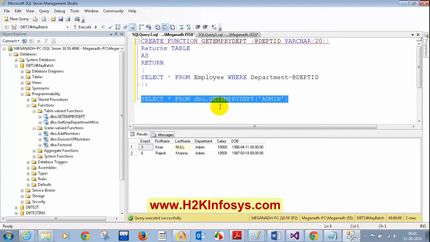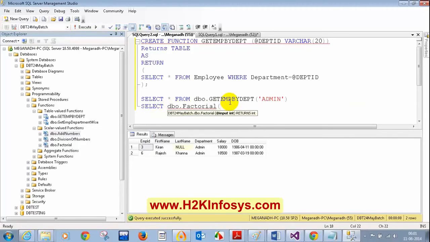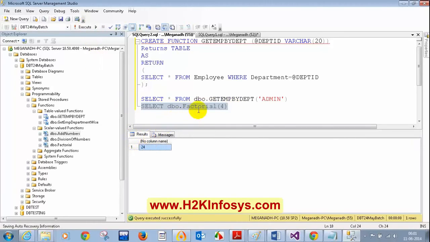The way we call a scalar valued function is slightly different from the way we call table valued functions. For scalar valued functions, you don't need to write select star from, you just write simply select. What is the function we have? We have add numbers. Or if you have factorial, you just put select, the function name, and pass the value 4. So this is the way for calling a table valued function, and this is the way for calling a scalar valued function. If I execute this, I can see that 24 is the factorial.